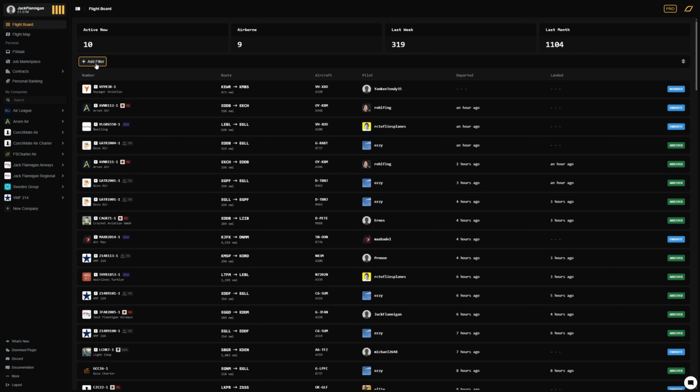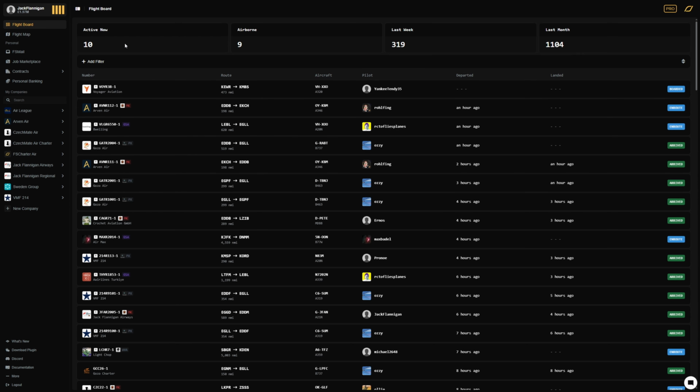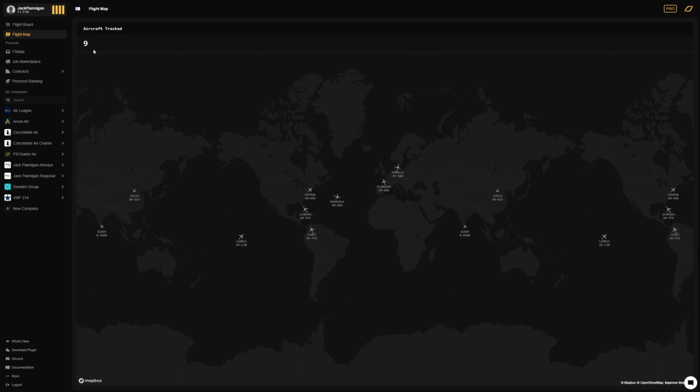You can also use the filters to search for specific jobs that have already completed, for example, or jobs that left from certain airports or were for a certain partnership. You can see the number of flights now, last week, and last month. In the flight map, you can see the same information from the flight board. However, this information is only for airborne flights.